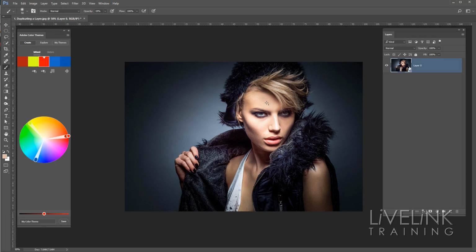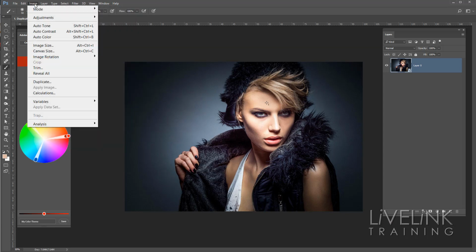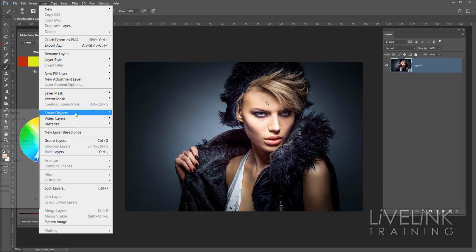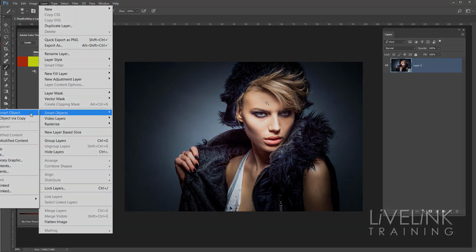And now you'll see down in this little corner here, we've got a smart object symbol. This is telling you that this is a smart object, and now the image itself is inside an indestructible envelope. So that's converting to a smart object. We can right click on the layer, we can go up to the filter menu, or we can go to the layer menu and down to smart objects and convert to smart object.